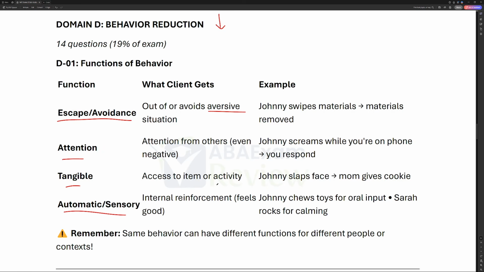Tangible, access to an item or activity, different from attention. This is an actual tangible thing they can hold. And then automatic. It says internal reinforcement. In other words, it is not socially mediated, okay? These are socially mediated, meaning somebody is actually delivering the consequence. Automatic sensory is alone. There's nobody else delivering the consequence. It can be very hard to target for that reason.